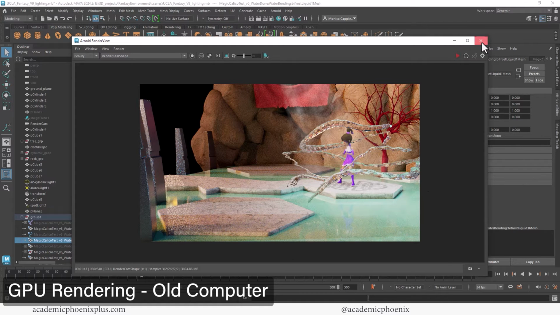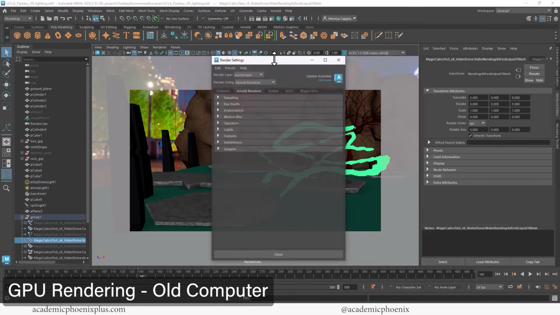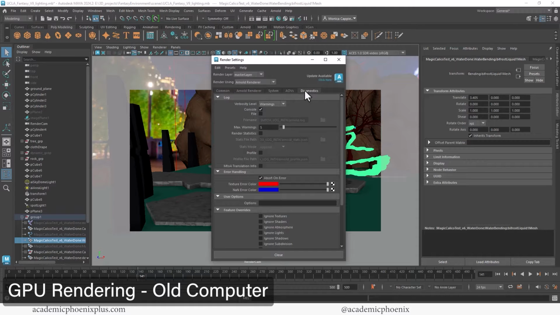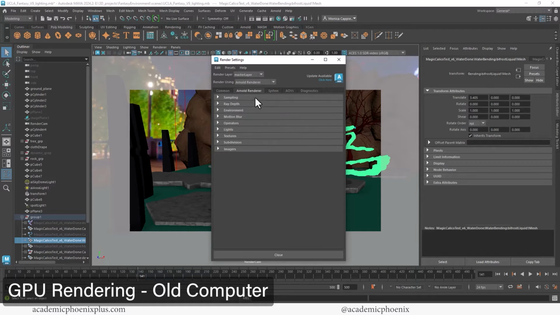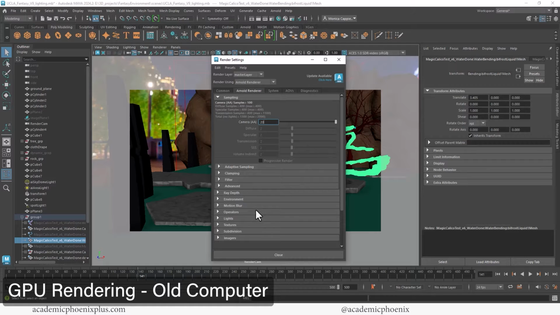The next thing I want to show you guys is the GPU. So I'm going to go to the render settings. I'm going to go into the systems tab. And then instead of using CPU, I'm going to use my GPU. Right, so again, I'm using an NVIDIA GeForce GTX 1060.